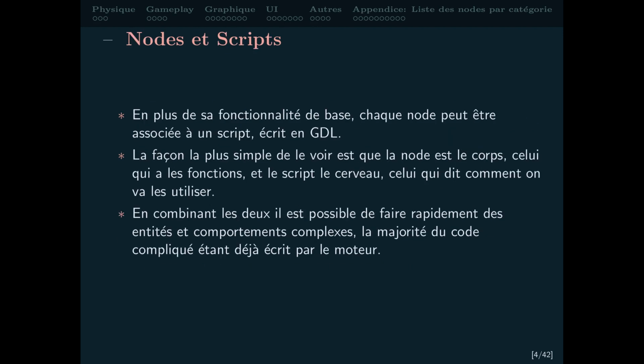Another concept that's pretty important with Godot nodes is the concept of scripts. In addition to its base functionality, every node can have a script, which is written in GDScript, for Godot Development Language. The easiest way to see it is that the script is the one handling the logic, whereas the node is the actor, like the body.